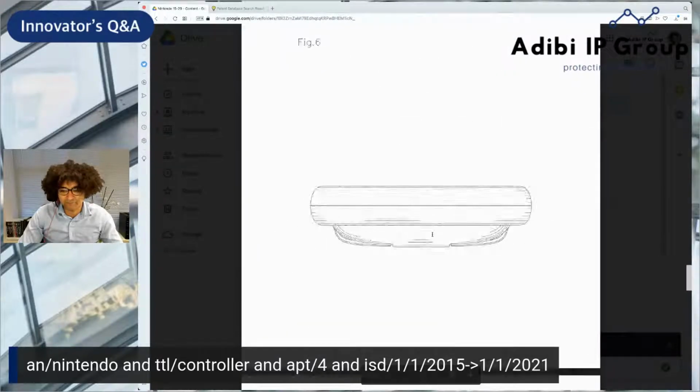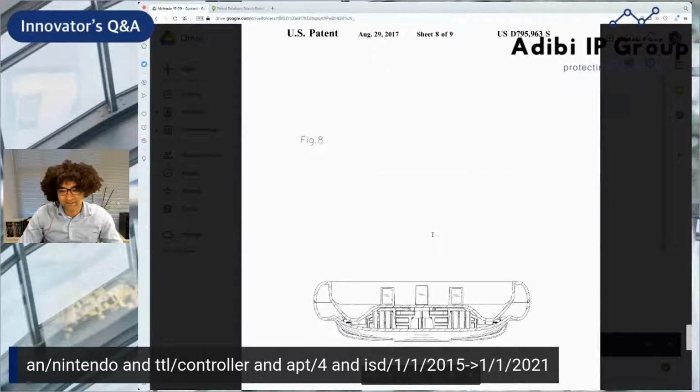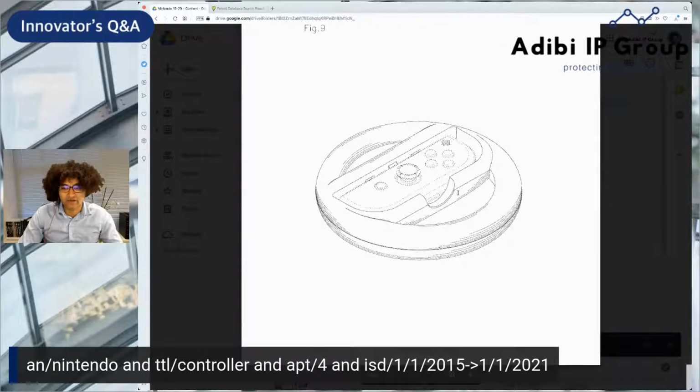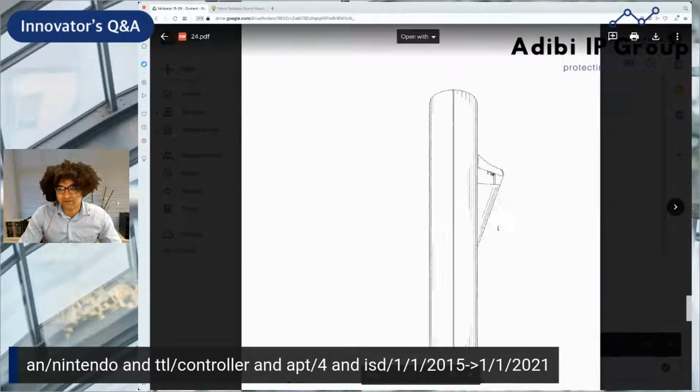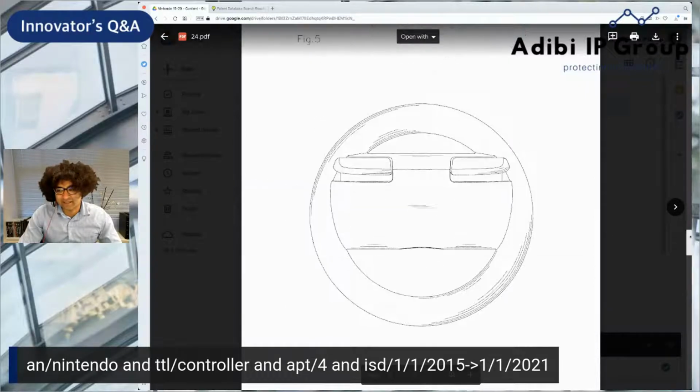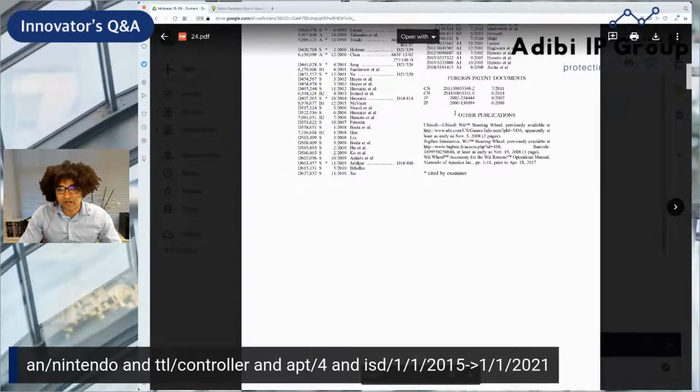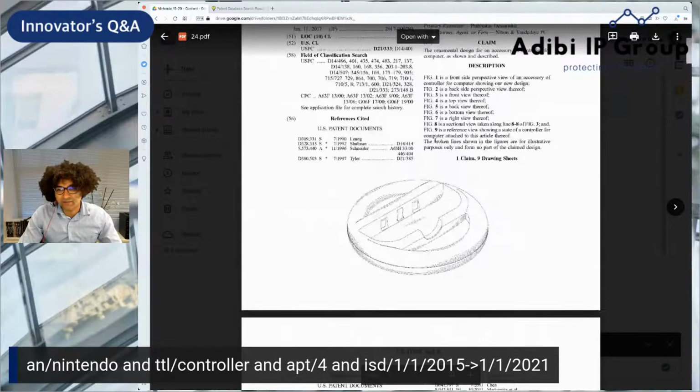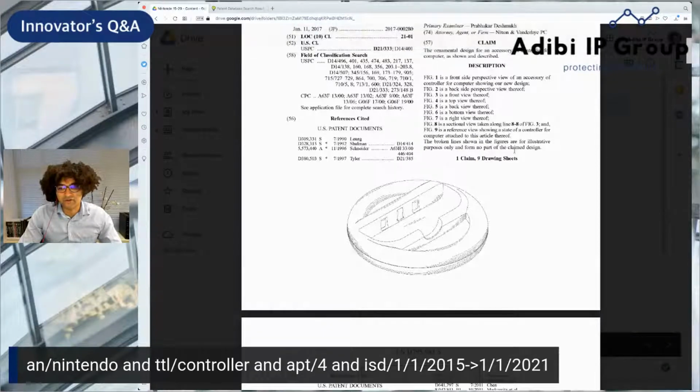If we scroll down, a lot of these Nintendo patents have that. Here you go. As you can see, this is a common technique where you'll see a dashed line figure. The dashed line components are not part of the claimed design, and you'll see that drafted in the specification itself. They'll say that in the design patent. As you can see, Figure 9 says the broken lines in the figure are for illustrative purposes only and form no part of the claim design. Very common language that you'll see in a lot of design patents.